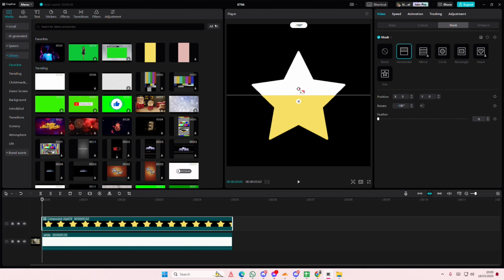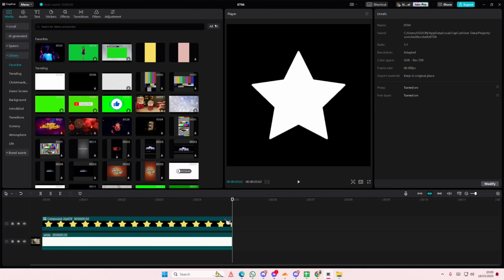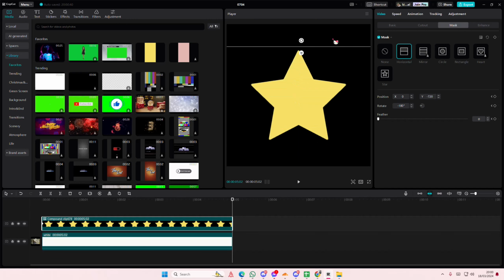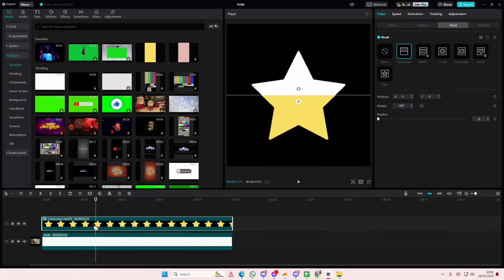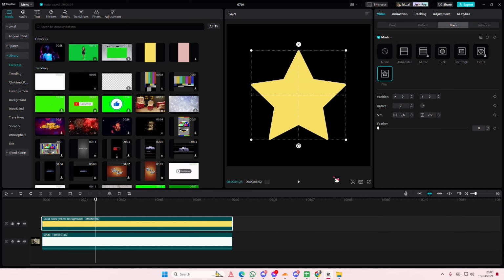that 180 degrees. Add a keyframe at the beginning, and at the end you're going to want to get this line and drag it all the way up. You can also feather it out if you want it to be a little bit better. I'm also going to maybe adjust the size so it's a little bit smaller, like here.